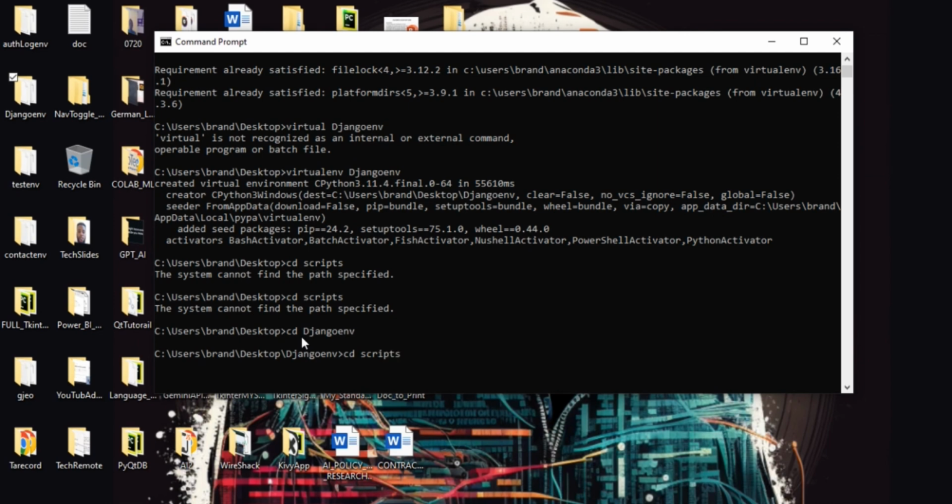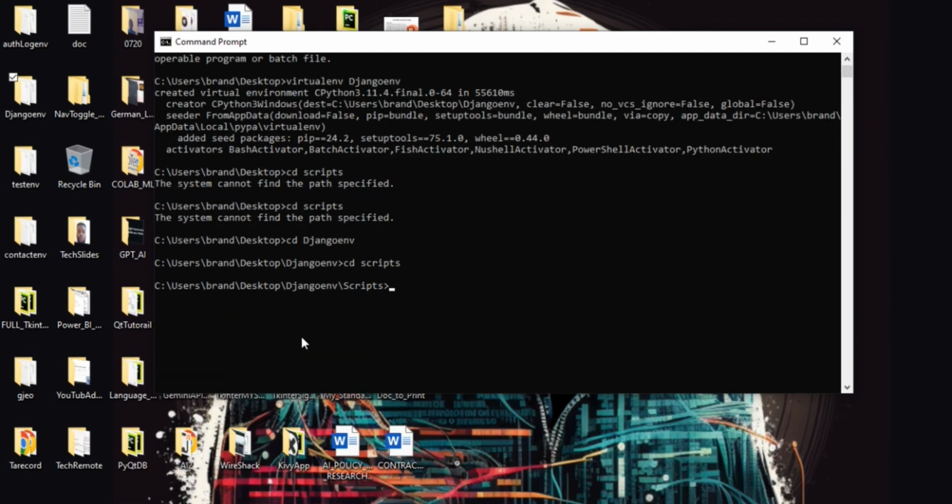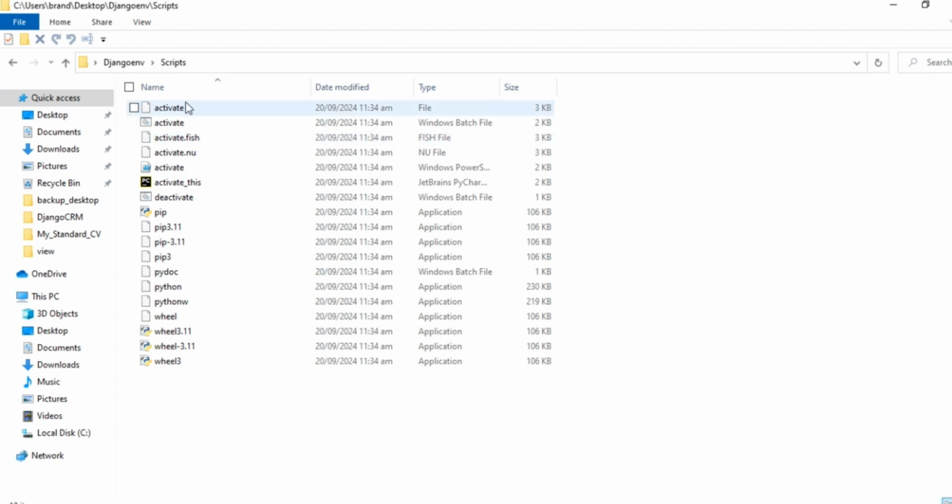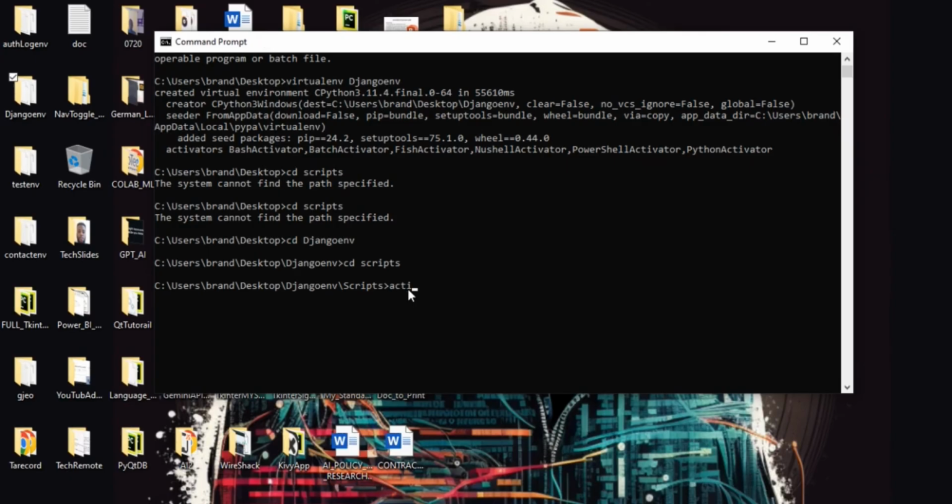Now that I've entered inside the scripts folder, if you open this Django environment, you see that there's a folder called scripts. Inside this scripts folder, there's also a file called activate. With this activate, you can activate your virtual environment. So I'm going to close it. Now I'm going to say activate.